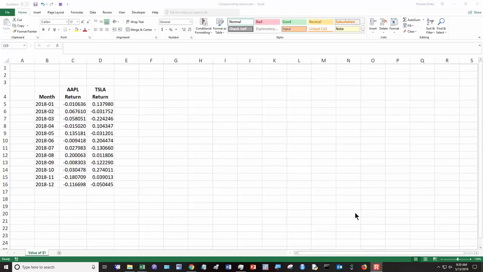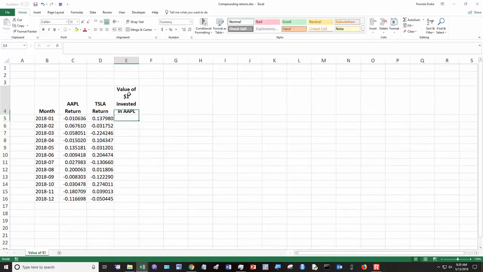That is, if you invested $1 at the beginning of January of 2018, what would you have ended up with at the end of 2018 for each stock? So I'm going to create a column, value of, and I'm just going to use $1 as the starting value. And I'm going to do the same thing for Tesla.